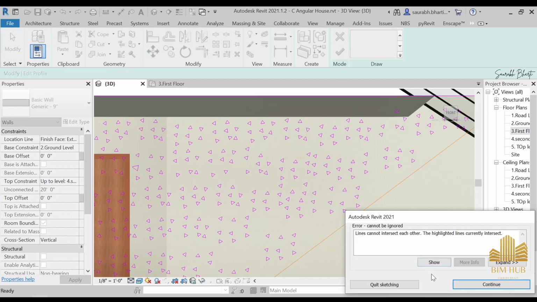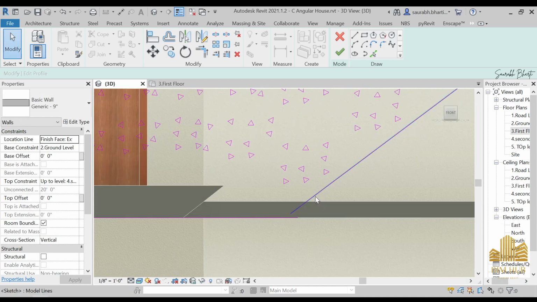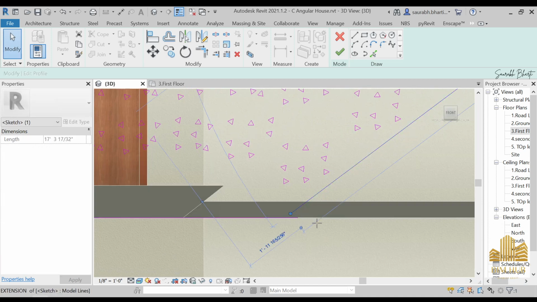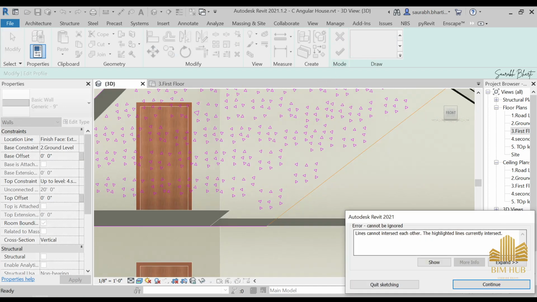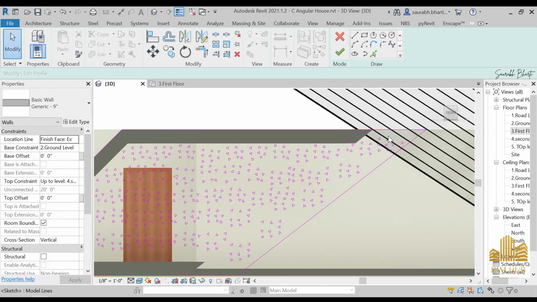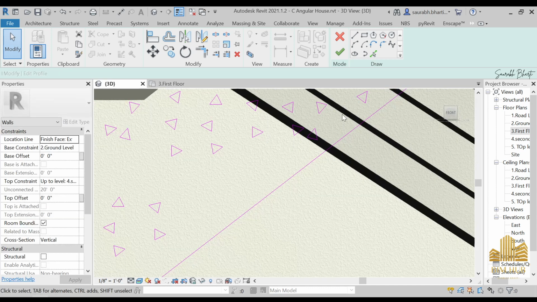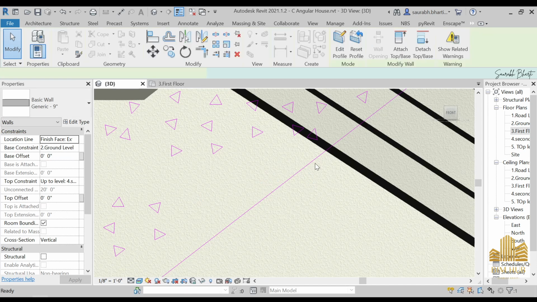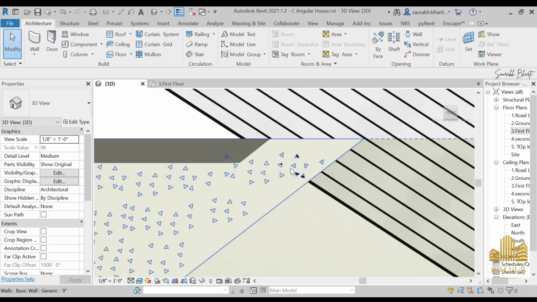Just finish this one, and as you can see, there's an error: two lines cannot intersect each other. Which lines are intersecting? Yes, this one. So you can just do it like this. Finish. Which line is intersecting? Okay, this one is actually intersecting. Just finish it, and now you will get the desired result. After making this, we have to put it a little bit on the back side. Yes, it is already on the back side, so we don't have to do anything.